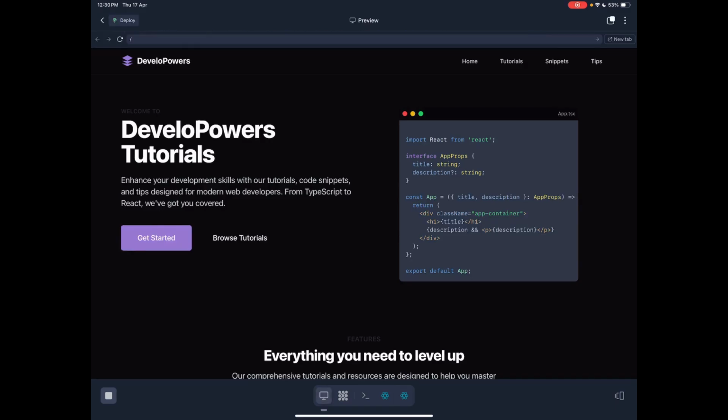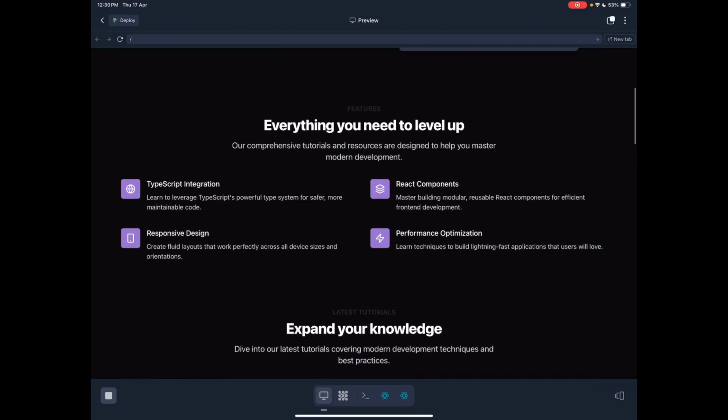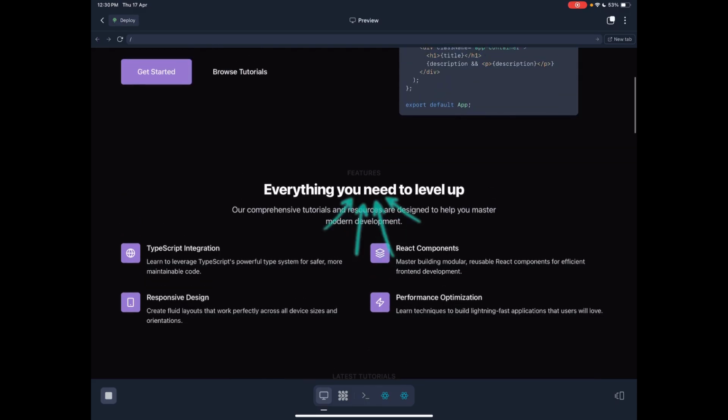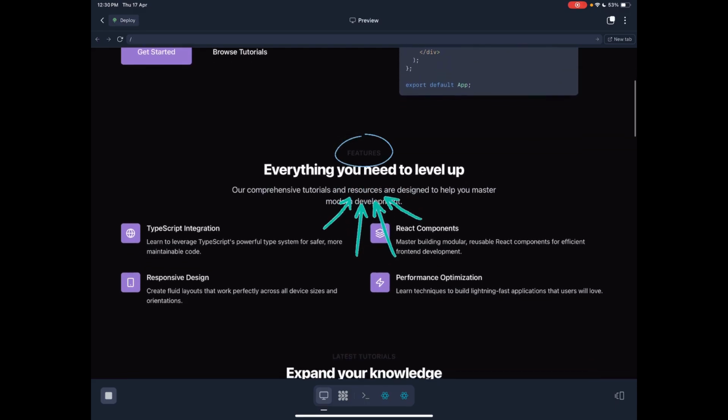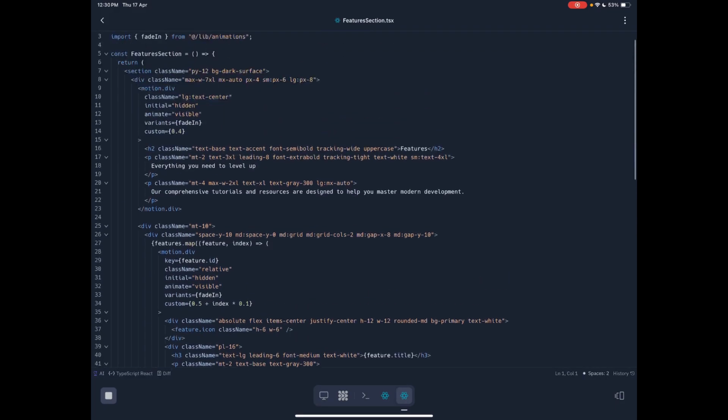Features section. Alright, so here's our features section. Even the title, features. See how that's not visible? Let's work on that. Let's fix that. I'll show you how to fix that, and then you will have a good idea on how to go from there.